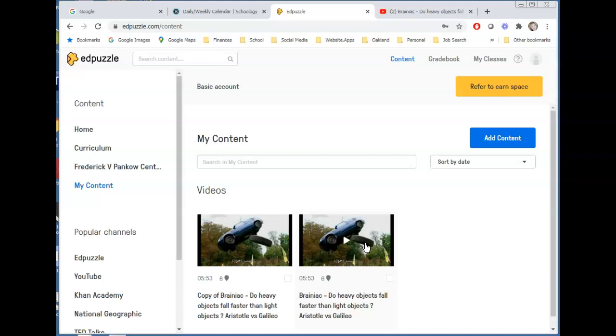But I do plan to ask for a pro account, and also you can embed EdPuzzle directly within Schoology, but that has to be done at the district administration level, and I plan to look into that also. Anyways, I love it and I plan to use it a lot.